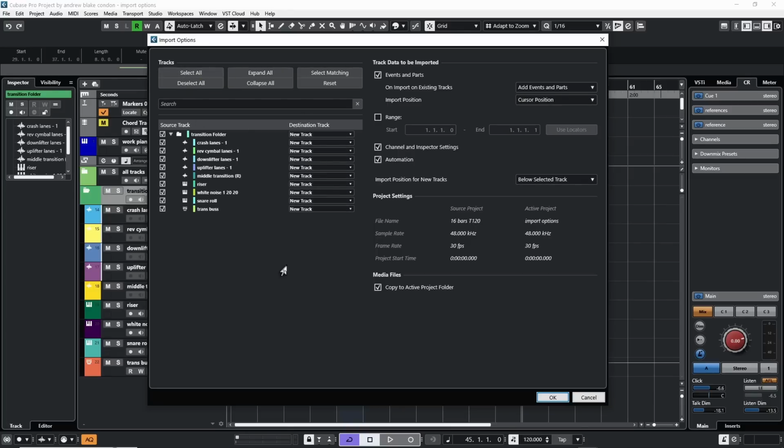Here's some of the things that are pretty different. If I come over here on the right, I have some options in terms of how it's going to get imported. The first option says the track data to be imported, events and parts. I want to make sure that's checked.